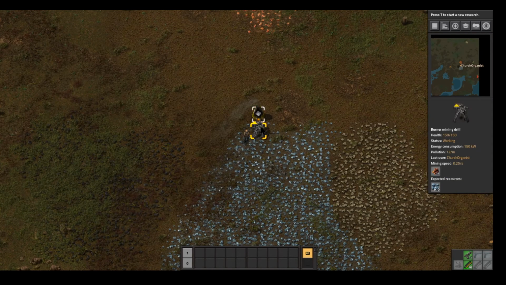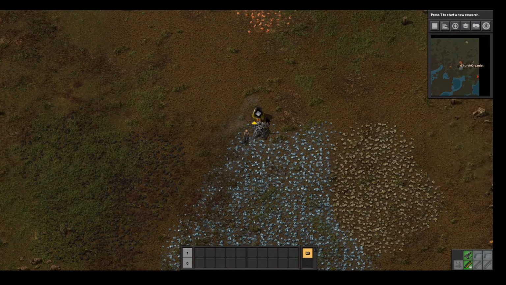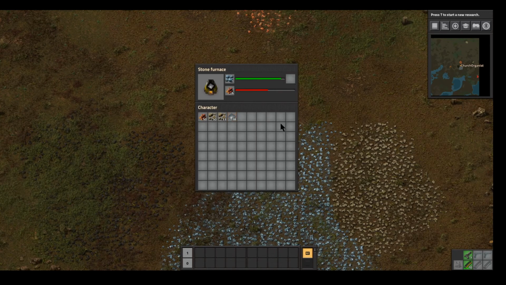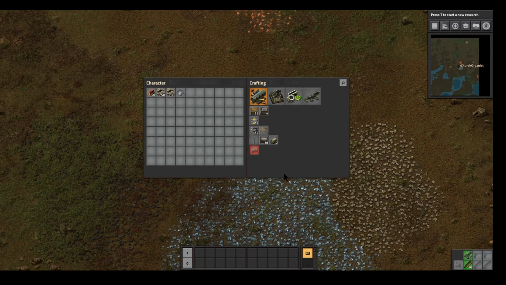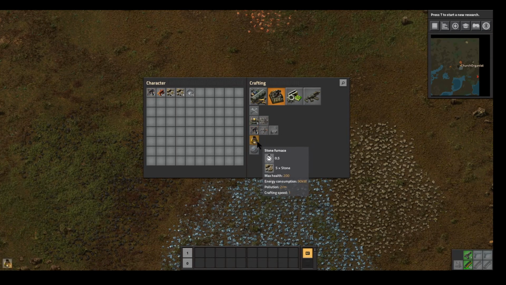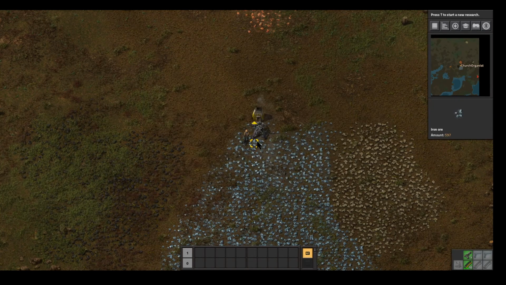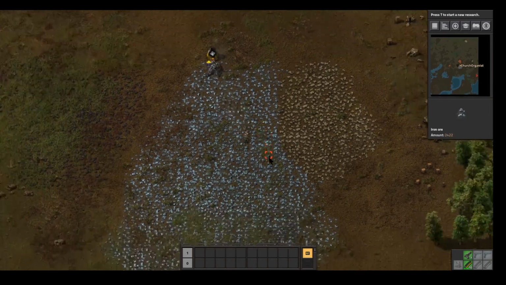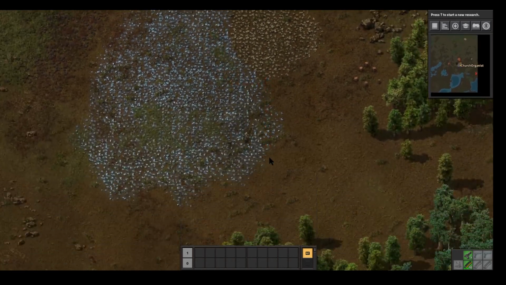So what I'm going to do is take this iron plate, and we're now going to craft 2 more burner miners. And I'm going to do a couple of stone furnaces as well.